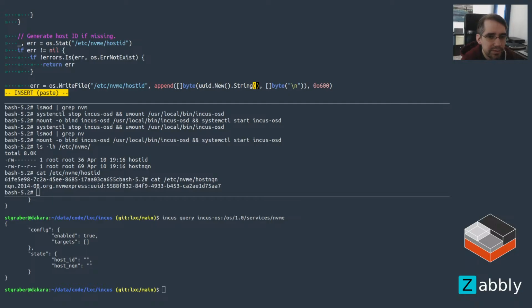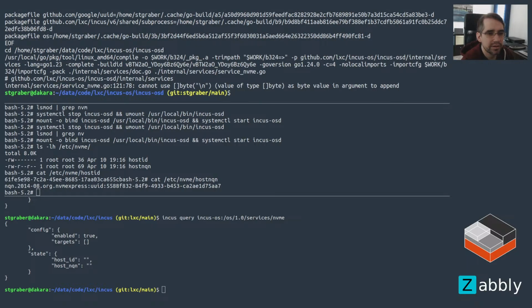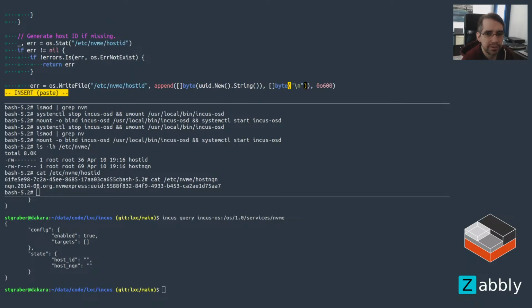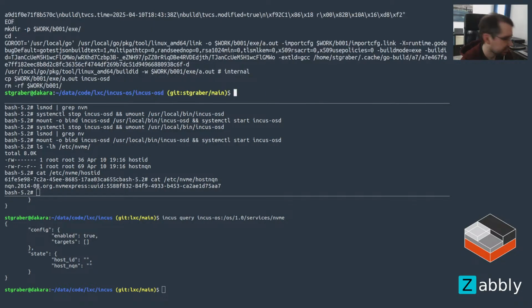Append. Oops. Yeah. Okay. So this is the first one, and this is the second argument. Type byte. Yeah. Okay. There we go. So that should fix it. So that fixed the line break.